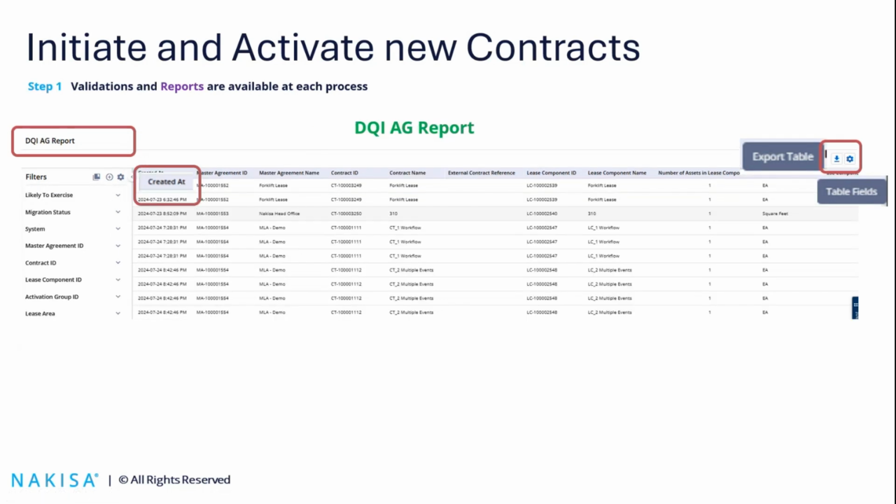Similarly, we have the DQI activation group report, which you can also use to go in depth and look at the terms that have been entered. This will also give you an idea if something needs to be modified and changed before you start posting any entries. Similarly, you can also export it and add or remove columns by using the table fields. And the filters are here, similar to what we have for all our reports, which are customizable.